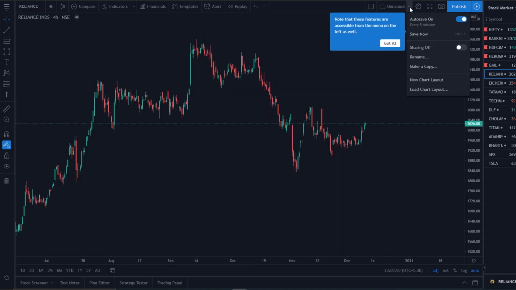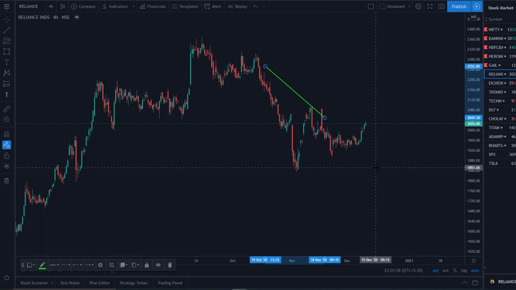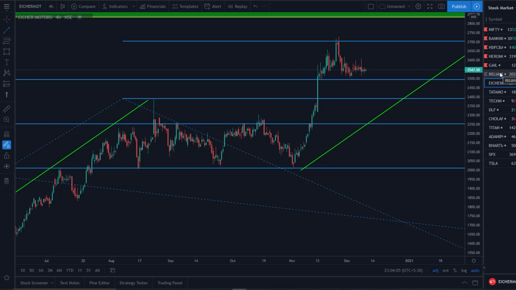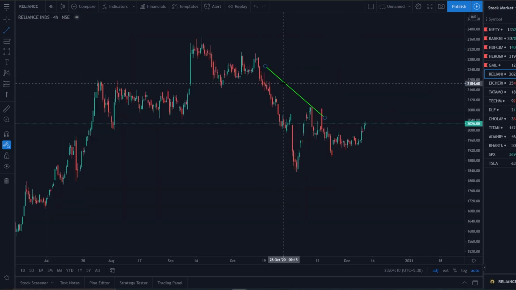And this one you can save. Auto save, let it be on. So whatever analysis you are doing, even if you close it or just go to the next analysis page or next pair or stock, the analysis will still be there. Even if you close the window, this one particular line which I have drawn will be there.